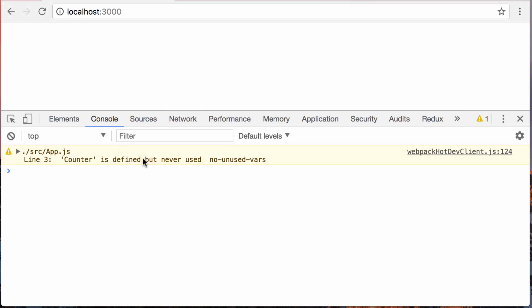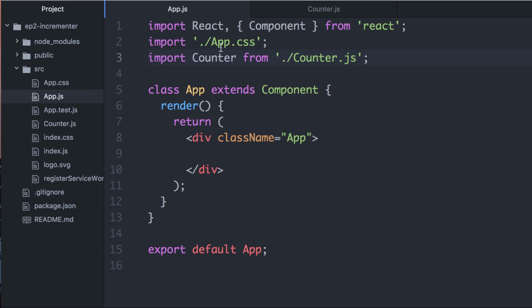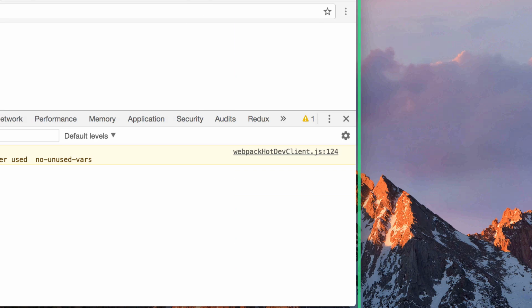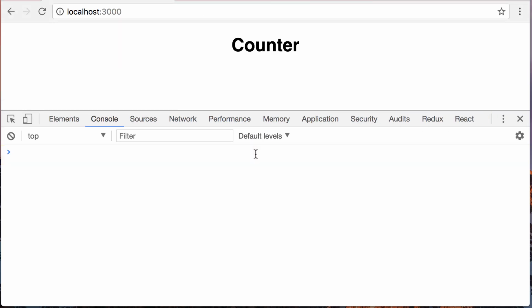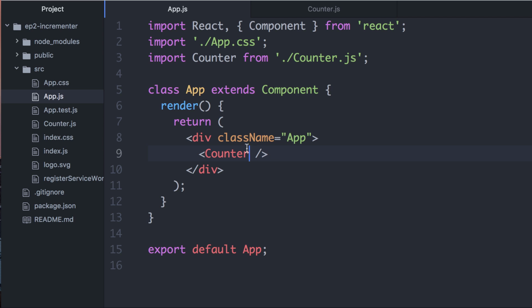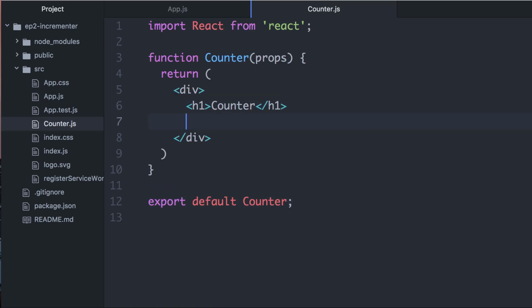Let's see, Counter is defined but never used. Well, I've imported Counter right there, but I never actually put it in the app. Okay, now it's going to show up. There we go. Excellent. So we have a component that, if we were to put props on here, we could pass data in, and we could put the count in right here.